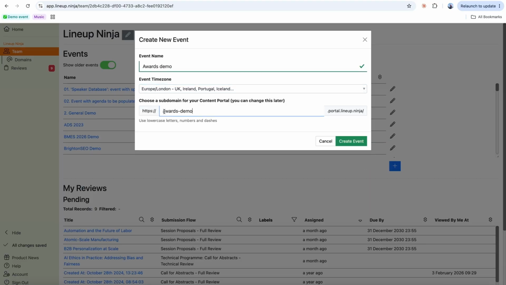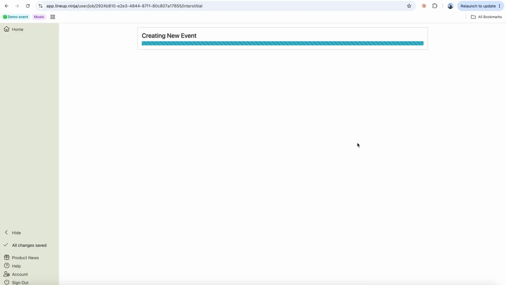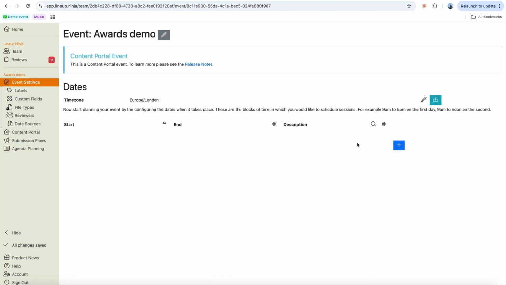This will automatically create a subdomain for the portal for the event. So this is where people are going to log in. If you're running the same awards multiple years, you might want to stick the year on the end of it so it's unique. Okay. Hit create event. And once it's done, we can log in and have a quick look at the portal.